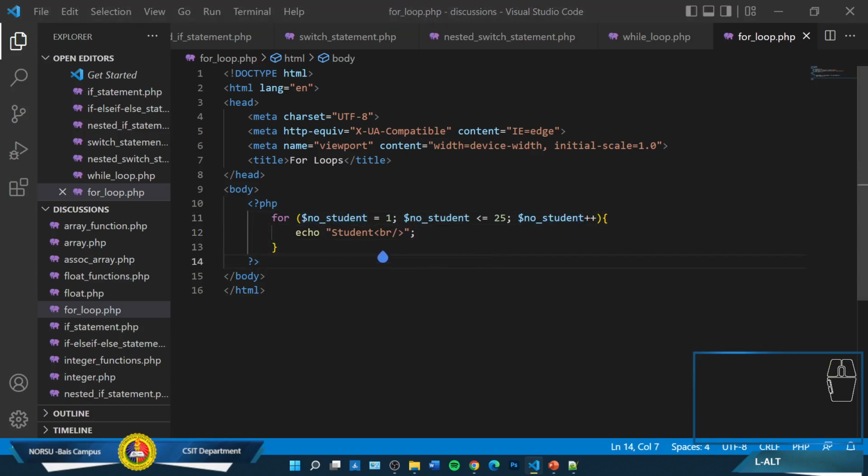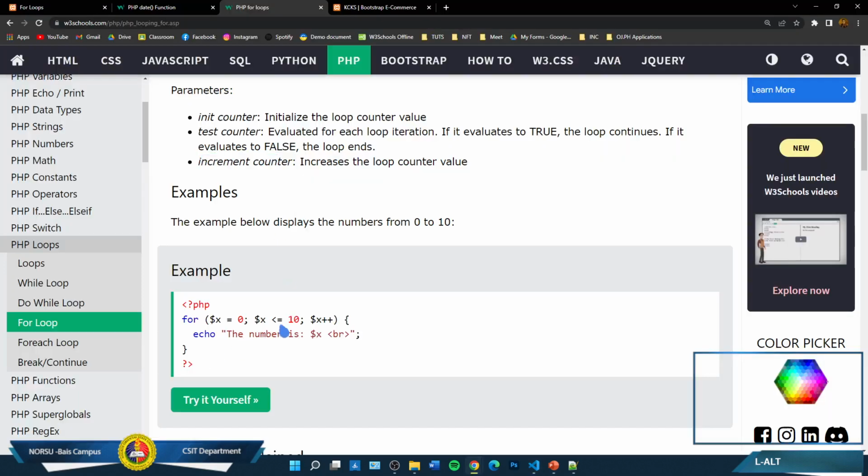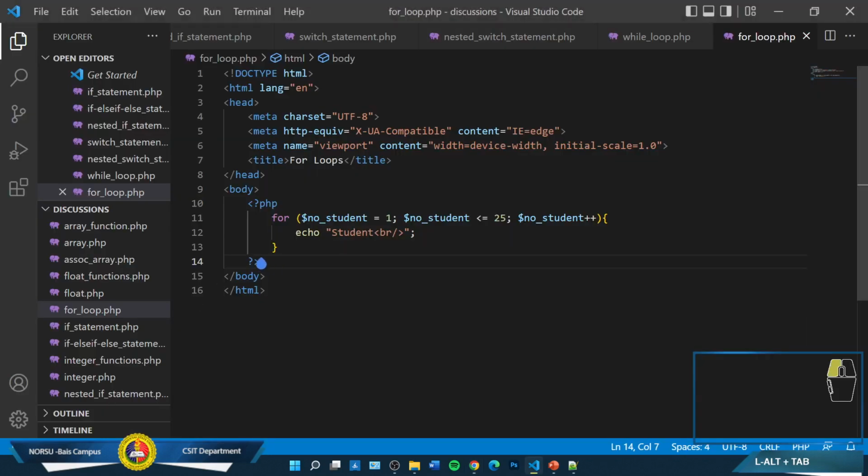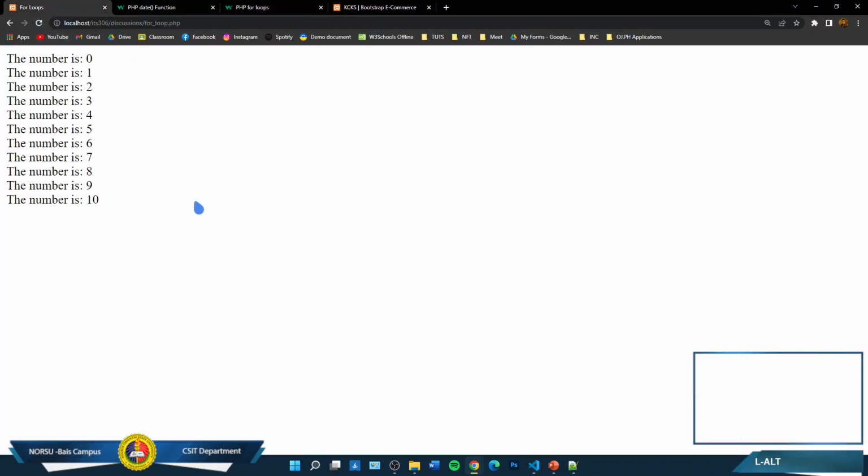Alright, let's have another example. This example below displays numbers from 0 to 10. So first we set the initial value to 0, and we set the limit to less than or equal to 10 only, and then the increment value is x plus plus. That means from 0 plus 1, 1 plus 1, 2 plus 1, so on and so forth. So we're going to copy this, and then we'll paste it right here. We're going to reload, and now. Alright, so that will be all.